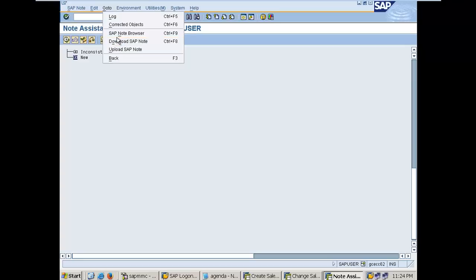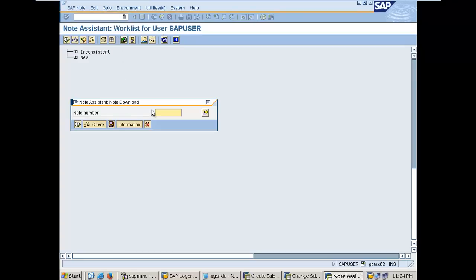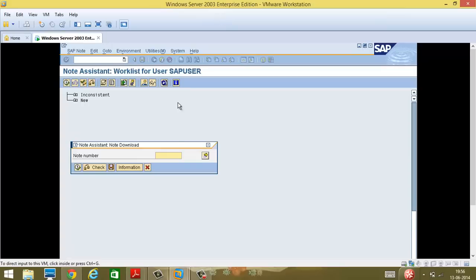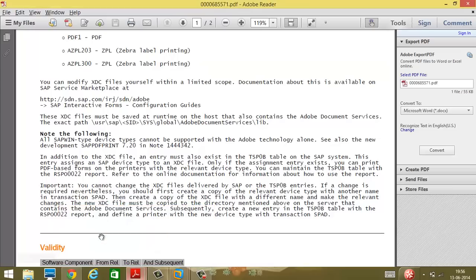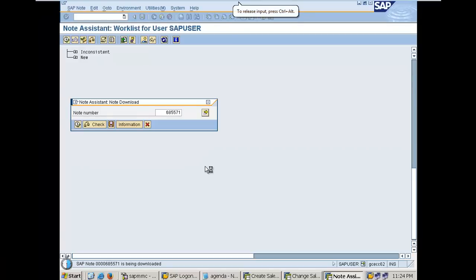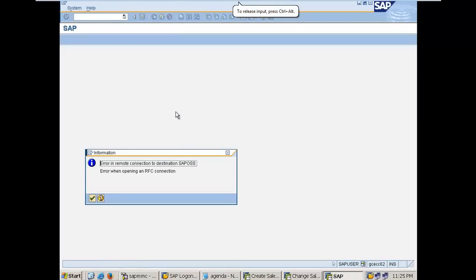download SAP note, I can give the note number here. Obviously it's not going to be downloaded here because this is not connected to Solman, but let's take 685571. So you come here, 685571. There are a lot of notes provided by SAP. So business guys will provide the details here.